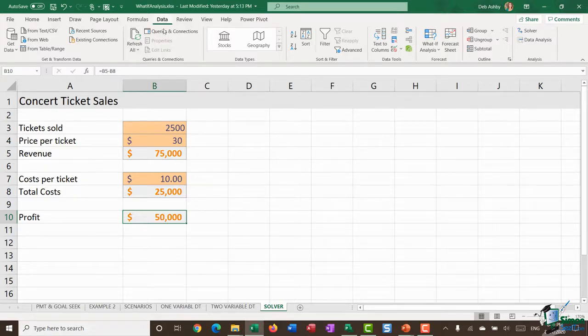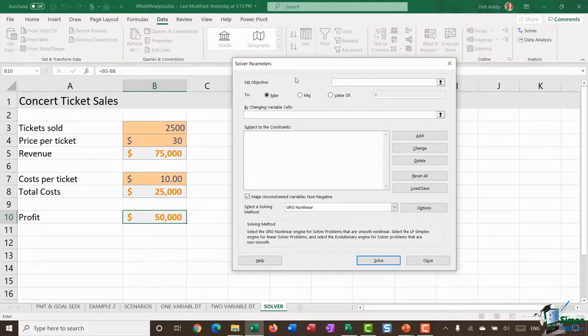So up to the data ribbon, across to the analysis group, and let's click on Solver. Now, in many ways, this is kind of similar a little bit to the scenario manager. Now, the first thing we need to do is we need to set our objective. So our objective is that our profit needs to be $60,000. So our objective is cell B10. That needs to be set to the value of 60,000.